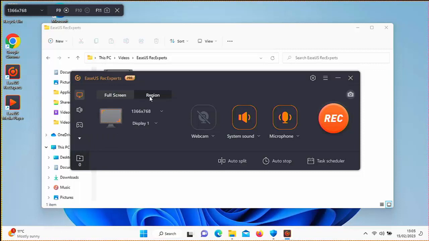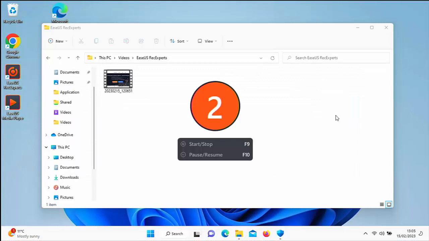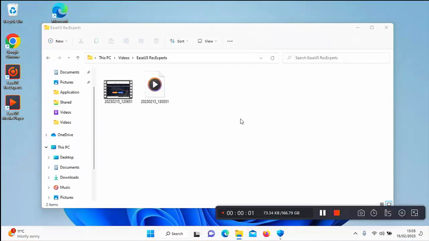So if I simply want to record something, I want to record the screen, I can just hit the record button there and we get a countdown from 3. And there we go, we're now recording the screen.